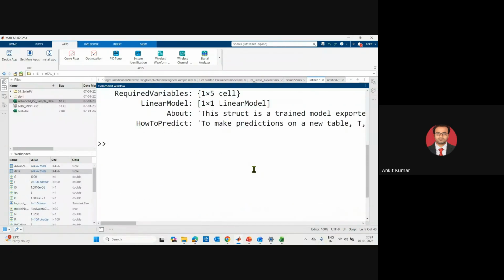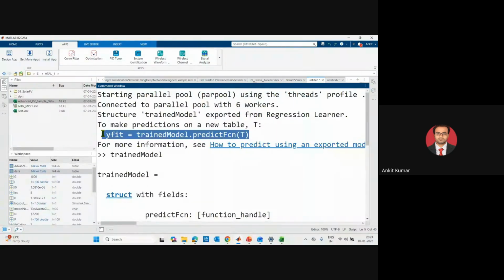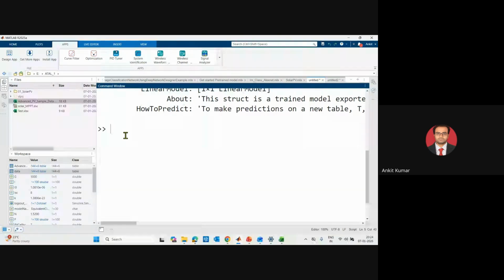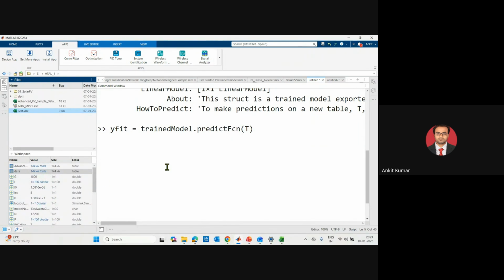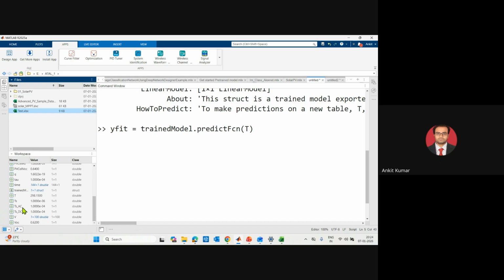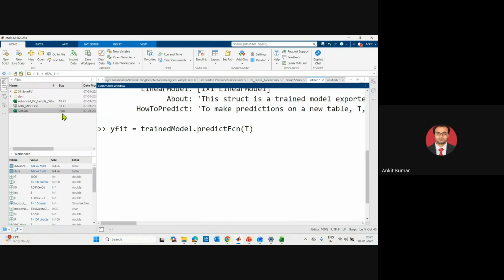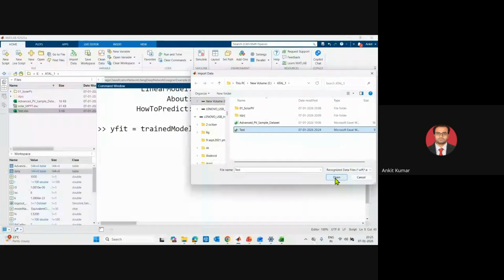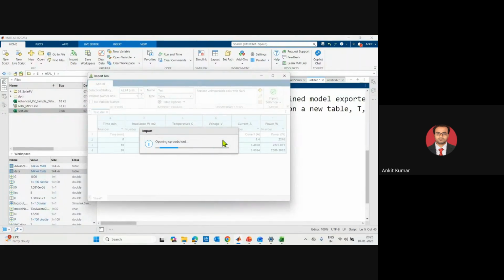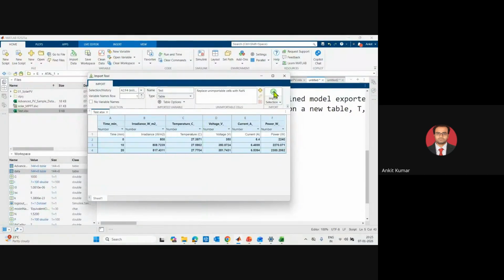Now simply copy this, Control C, and we have to bring that folder. This test data must be in the workspace. Again, a variable must be created. The variable t is already there, so I have to give some other name. For that I need to import the test.xlsx file. I go to imported data, under that test, opening a spreadsheet. Okay, import.